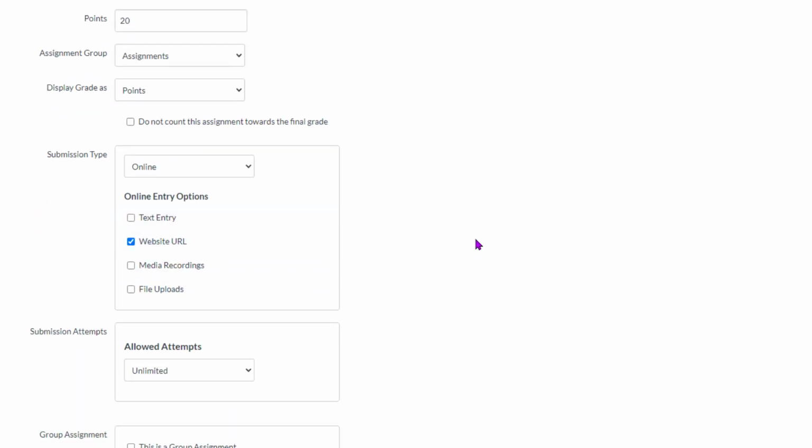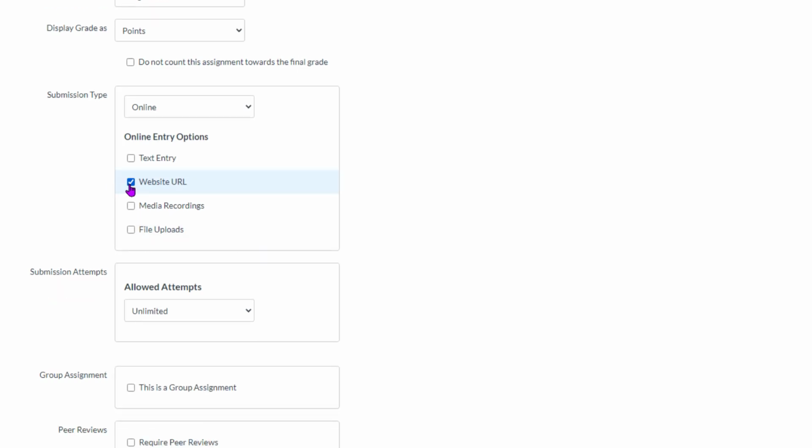So website URL. Website URL is if a student is creating, let's say, a Google slideshow or some document or product that has a link associated with it, and you're going to go look at whatever it is, wherever it's at, with that link. So they could take that link and share it as long as you have permission to get to it. They just copy it and paste it into a little box and hit submit, and then that comes up for you in SpeedGrader. Media recordings, if you want students to use Canvas tools to record audio or video as a response, that's an option for you as well.